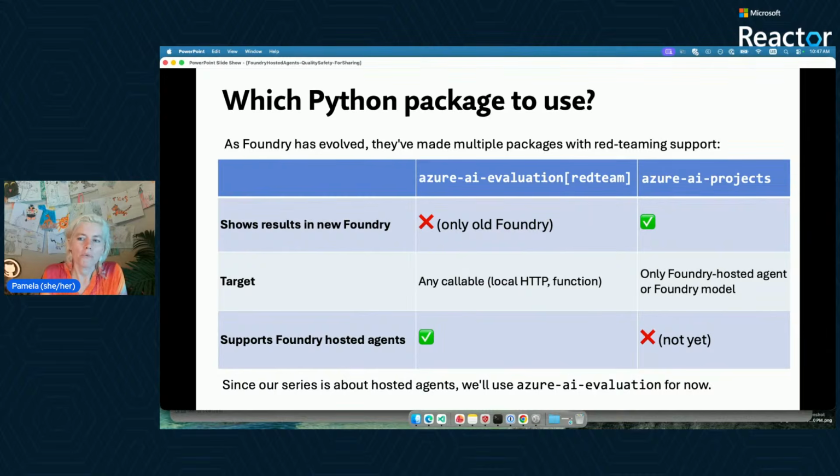So how are we going to actually set up red teaming in Python? This is where things get a little tricky, because I've been showing you the Azure AI Projects SDK this whole time. It does not yet support red teaming for Foundry hosted agents, and that's, of course, what we've been talking about in this series. It will support it very soon in the future. So if you check back in a couple of months, hopefully we'll see it there. But it doesn't yet support it.